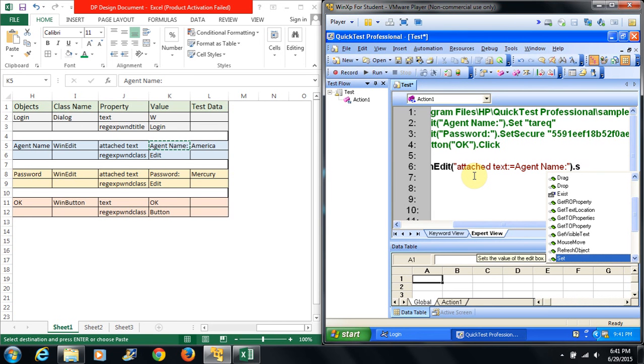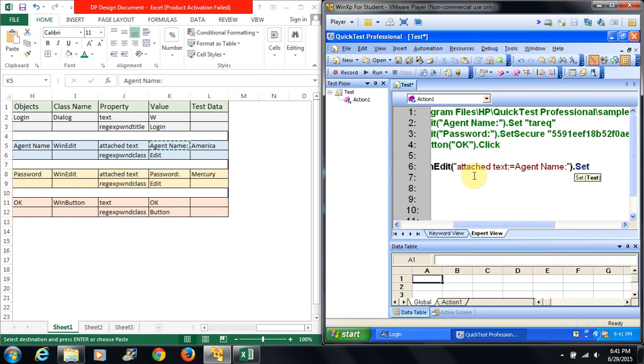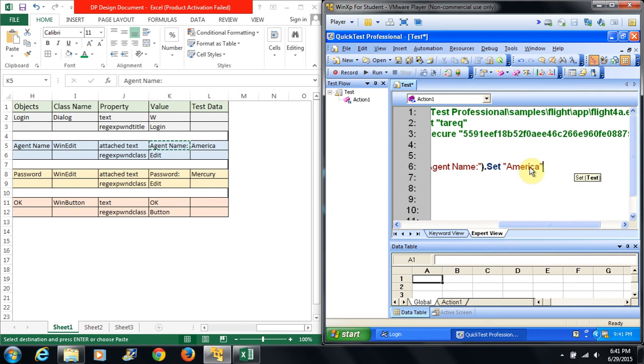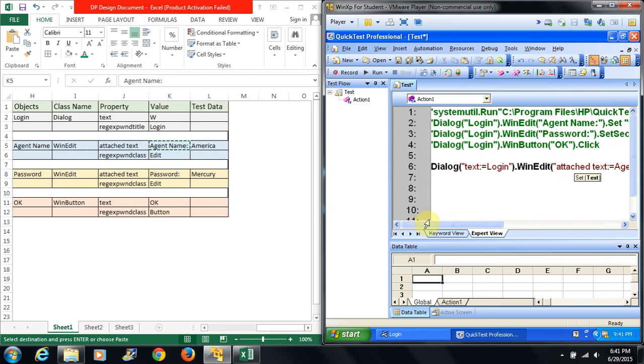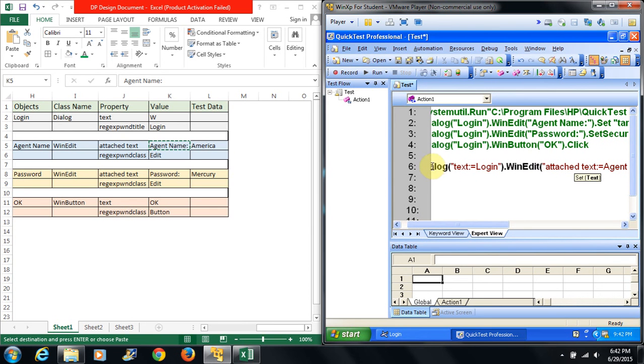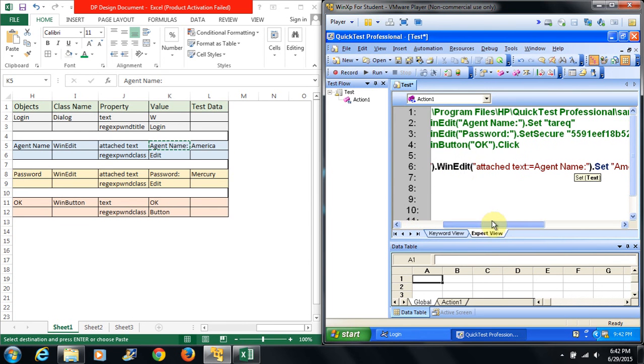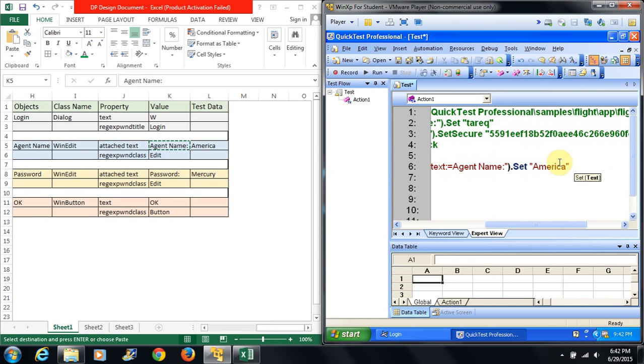That means I want to write, because this is the edit box, I want to set something. So set, what I want to set, space, quotation. The value you're going to insert should be in double quotation. America. This is my username. Done. So my first line is done. What is the first line going to do? In the parent object, the child object is agent name. In the child object, this is WinEdit. In the edit box, QTP is going to set this value.